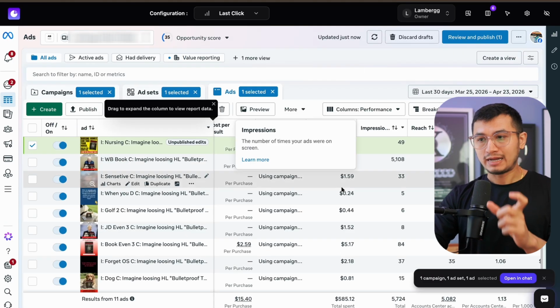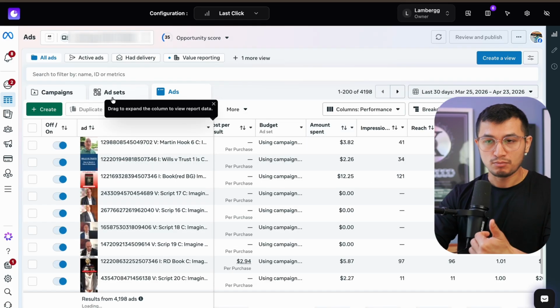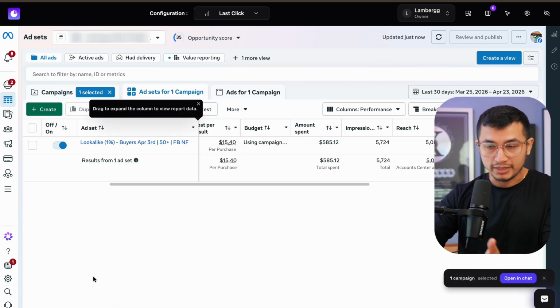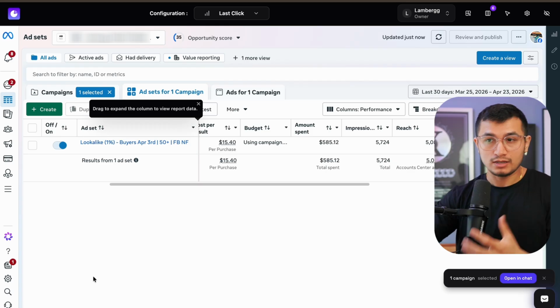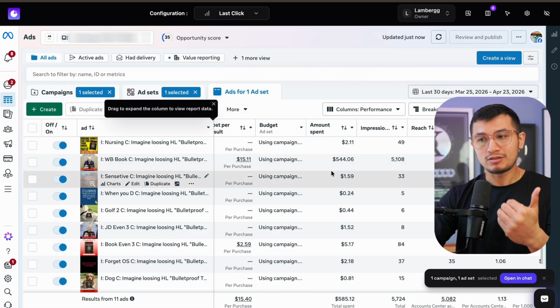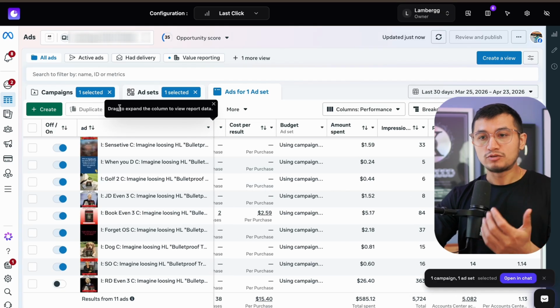The other problem with that is that Meta doesn't tell me which images, which video, and which headline is performing. Whenever I'm using Flexible, it doesn't tell me which combination of that headline, that primary text, and that image is working. The only thing that Meta tells you is that it has spent money on this creative, this headline. That's it. I don't know which one is working. And that's why we use single ads.